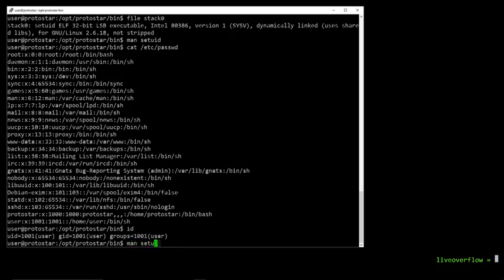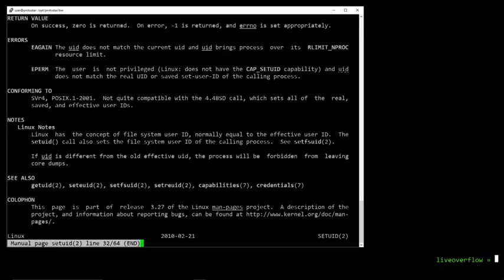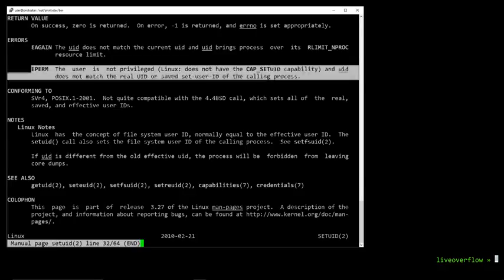Obviously not, that would be horrible. Further down it tells us about possible errors like EPERM, which says that the user is not privileged and the UID does not match the real UID of the calling process. Okay, then what can it be used for?